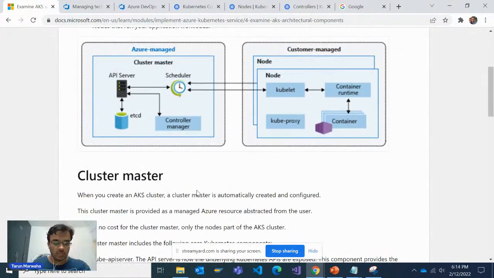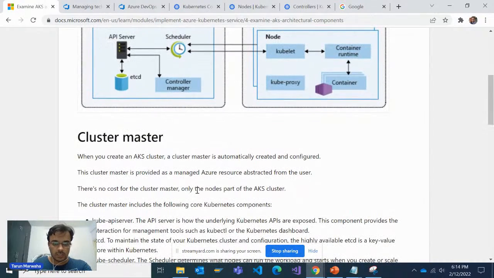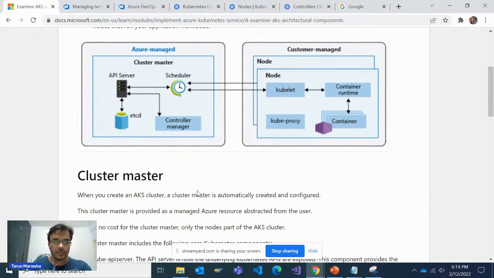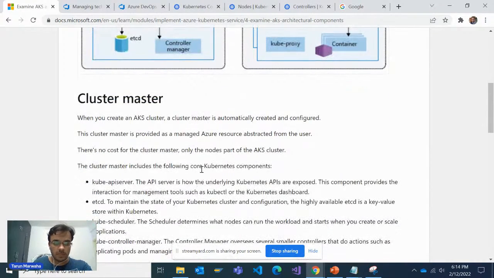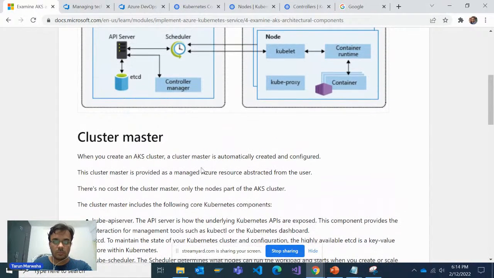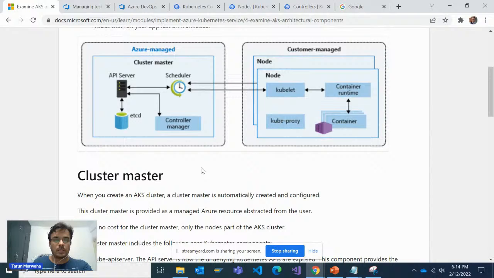So the cluster master is on the left side. When you create an AKS cluster, the cluster master is automatically created, right? The cluster master is provided as a managed Azure resource, abstracted from the user. etcd, controller manager, API server, it's all created already.